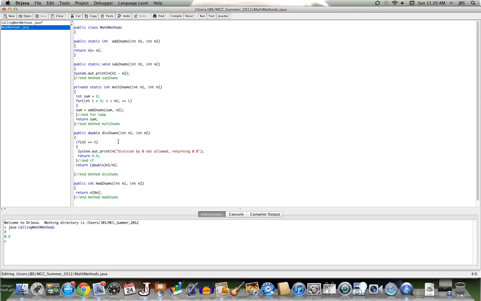Then we go to our next method, and that's public and double. It's div2nums, and it wants 2 ints passed into it. This one actually tests the second number, because what this method will do is divide the first number passed in by the second. If that second number is a 0, we've got division by 0. That's illegal, and so in this method we test to see if the second number is 0. If it is, we give a message and return back 0.0. If the second number passed in is not equal to 0, we just do the division and pass back the result.